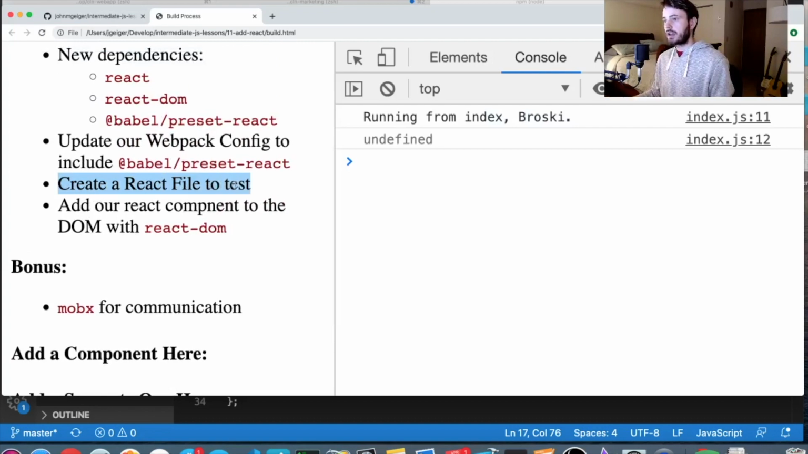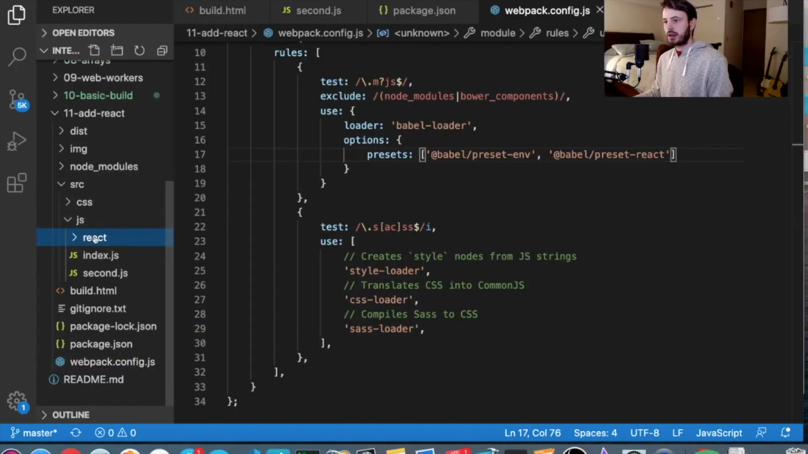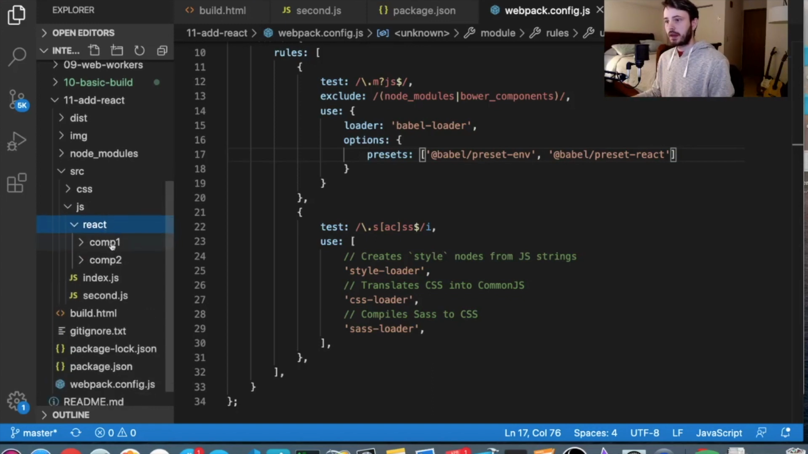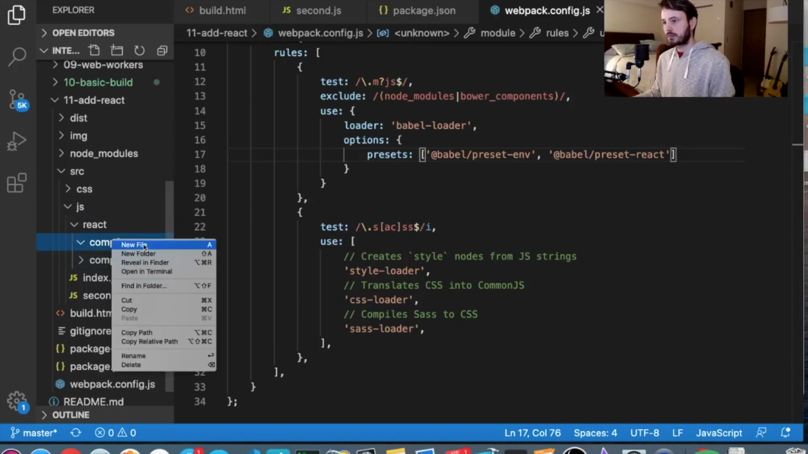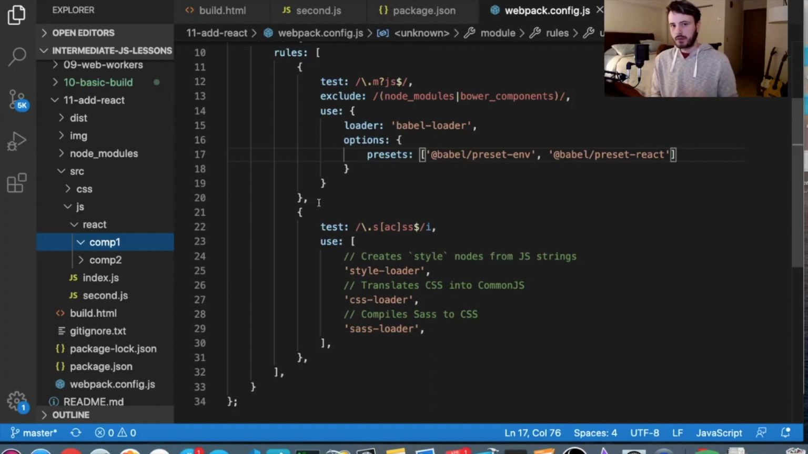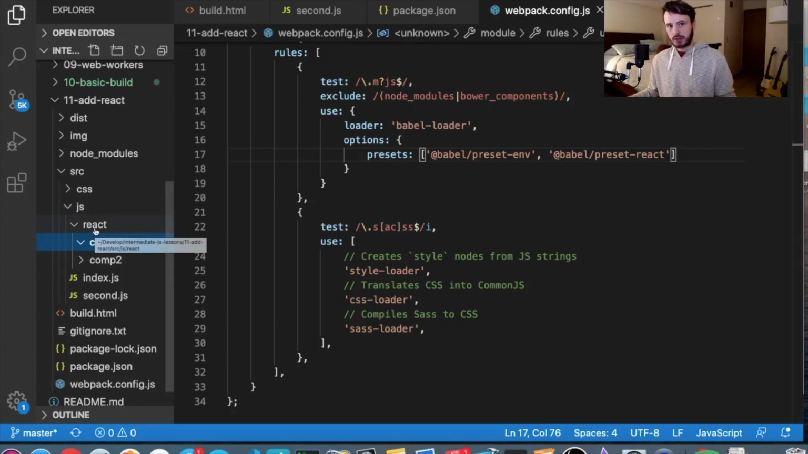Next, we're going to create a React file for our test. So I've already created a React directory in our JS directory, and that includes files for component1 and component2, because we're going to end up making two today. It's also worth noting, if you were to create just one single component and that's all you needed to inject into the site, you probably would just add the app.js right inside of this React directory, because that's going to house all of your subcomponents.